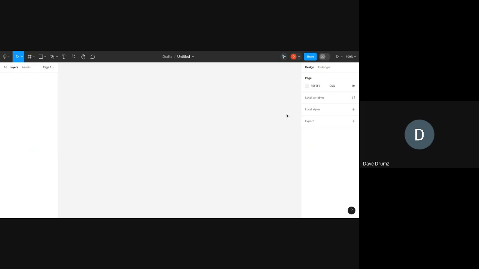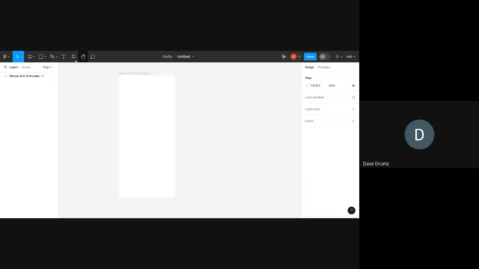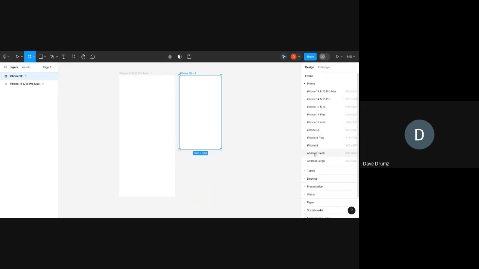This is the move tool, which you use to move around your design space. While we have the scale, which is basically used to cut things in the Figma environment. So we have the frame. On my right-hand side here, we have different frames for designing. We have iPhone 14 Pro Max, iPhone SE, you can see how different they are, and Android Small.